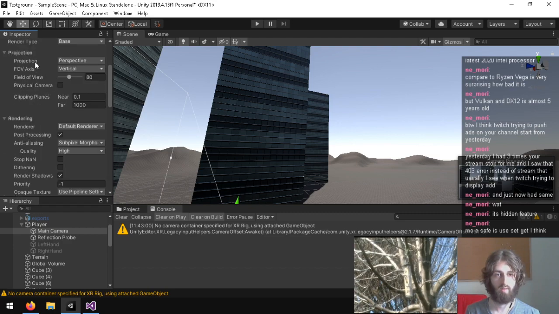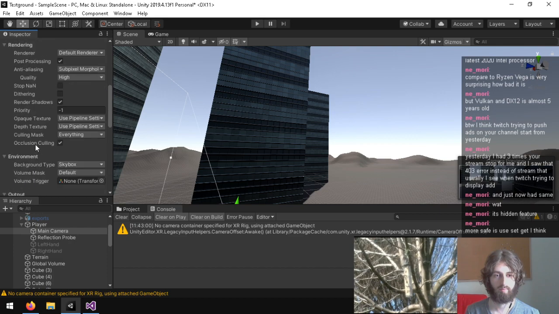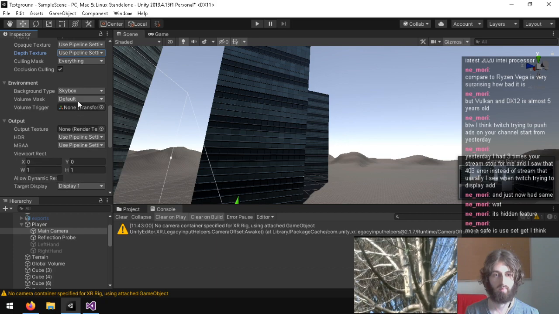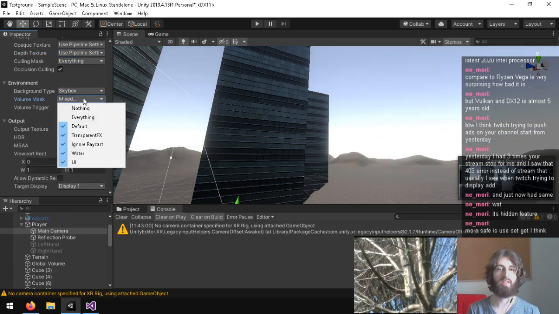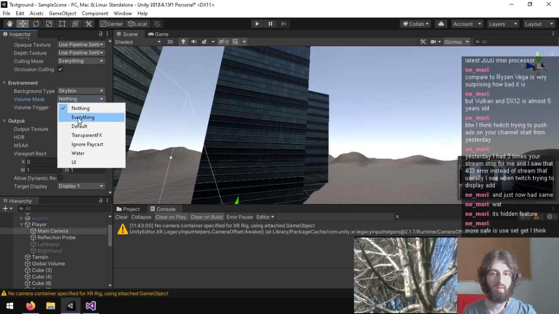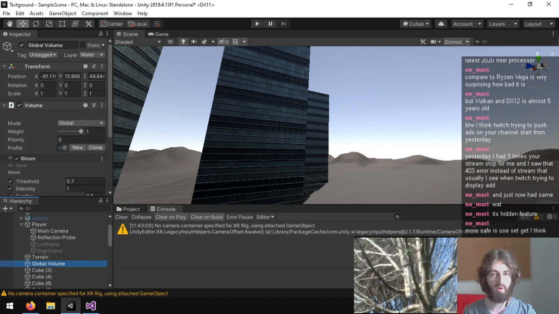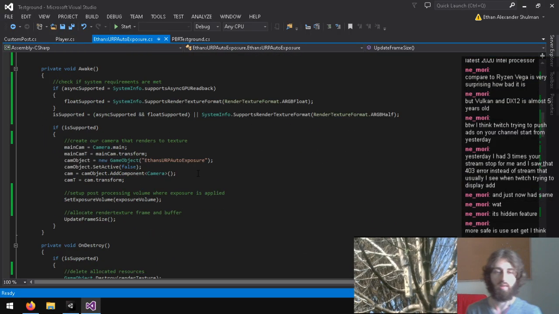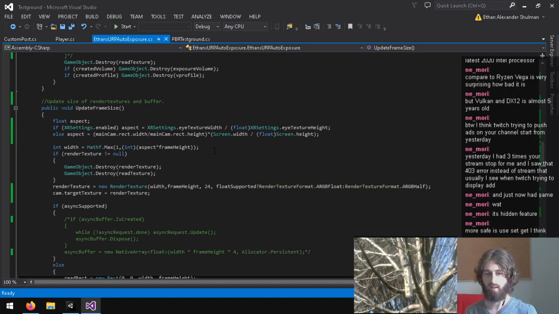Oh, wait. Now it's not applying it. Volume mask. Oh my god, it does let me do it. Yeah. Okay, so we actually can have different brightnesses per camera. That's actually awesome. So that means I can support different frame sizes like this.